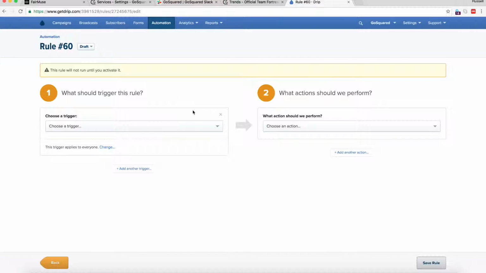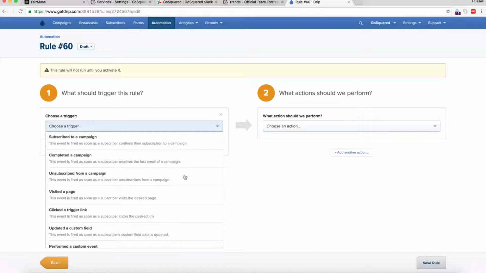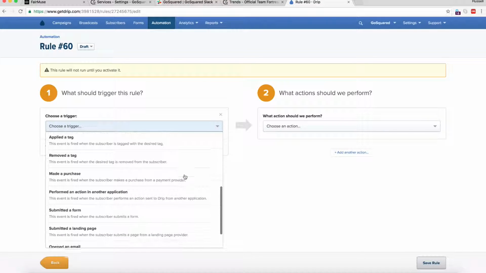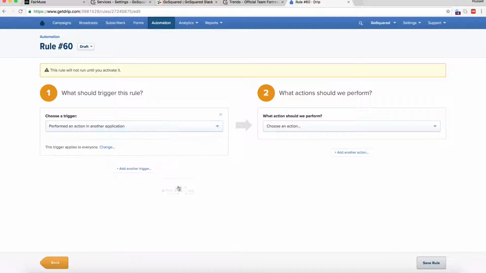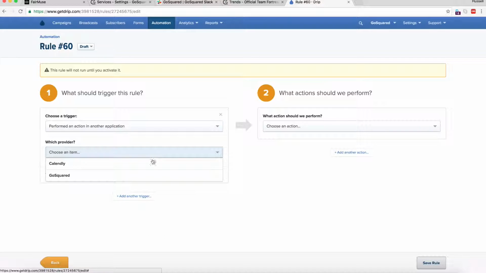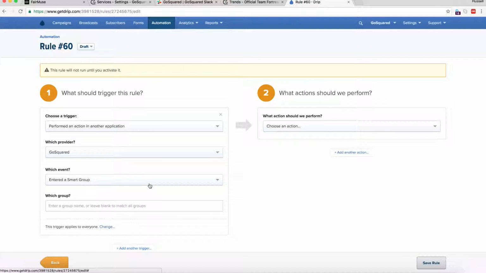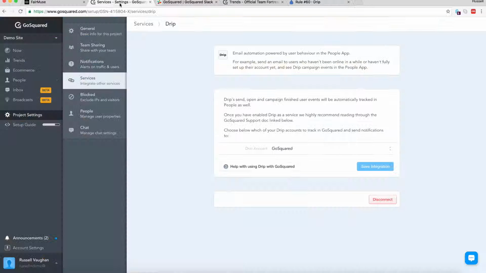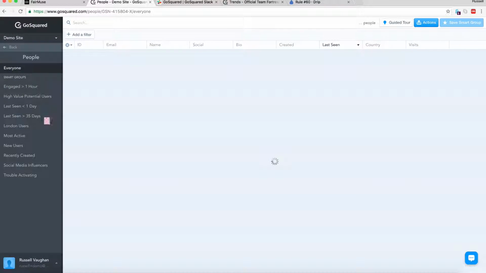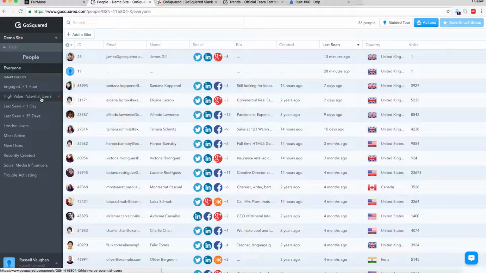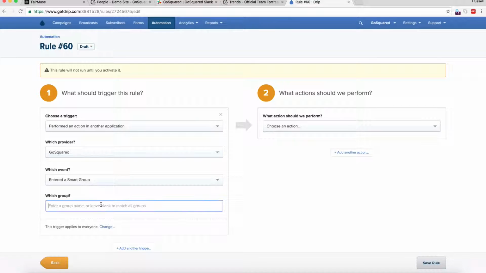And we're going to say what should trigger this rule. So that's going to be an action performed in another application. In this case, GoSquared. Entered smart group. So what we'll do is just head back in and always double check the name of our smart group. So let's say high value potential users, just to match the name of it correctly.